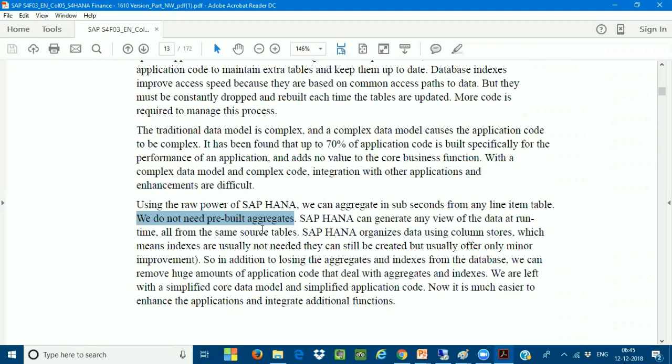Maybe you're not expecting any questions from the certification point of view, but from the knowledge point of view, if you are going to answer questions from any person, your friend or colleague or maybe your superiors, it is very important information, and it has been logically proved. So we do not need any pre-built aggregation. SAP HANA can generate any view of the data at runtime from the same source table.